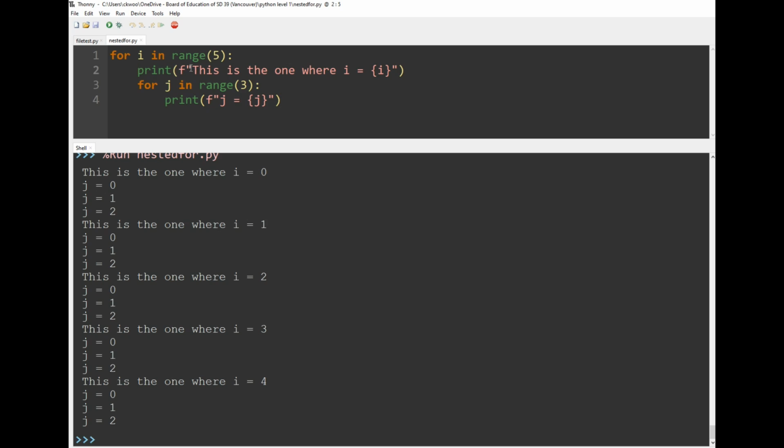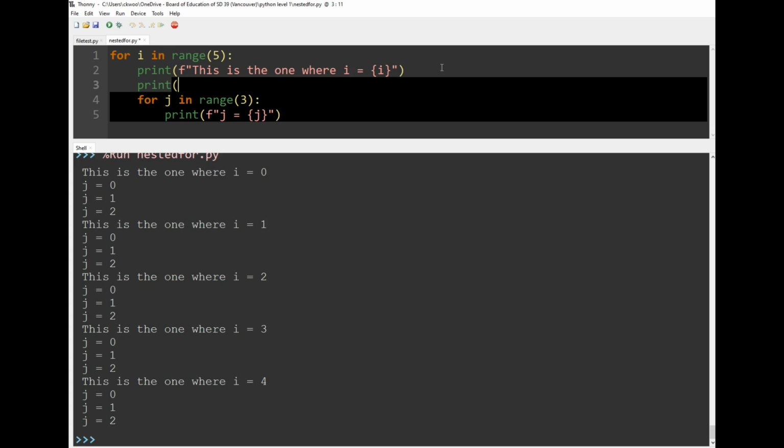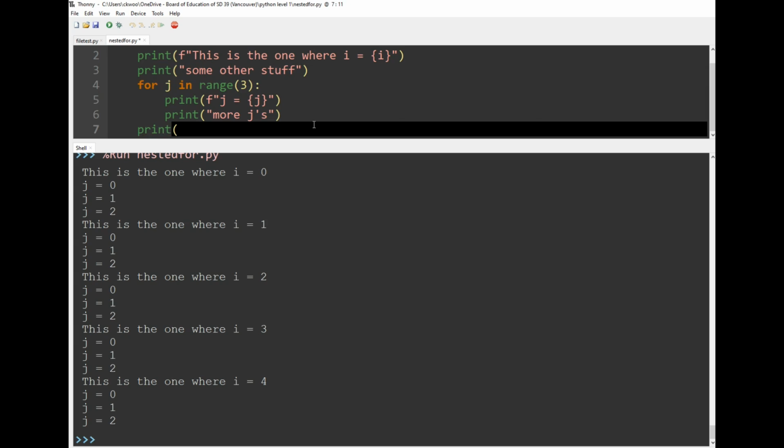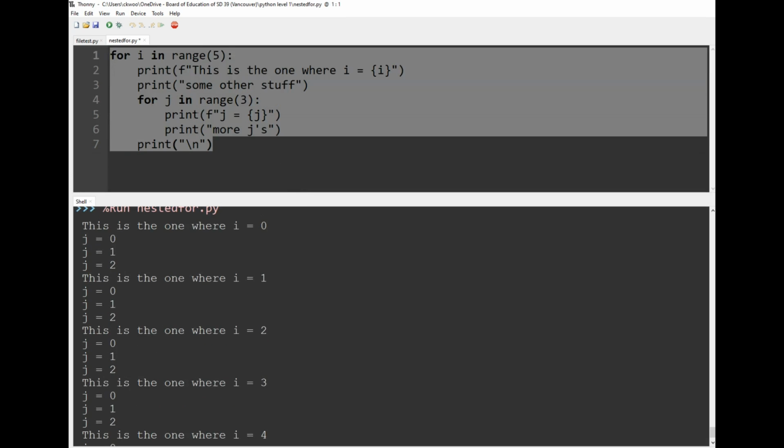Now you can put other stuff here if you want. You can put, for example, another print, or whatever you want. You can print something else here, like "more j's". And then let's just print a blank line at the bottom here. Like that. Okay, that's how the whole thing looks now.